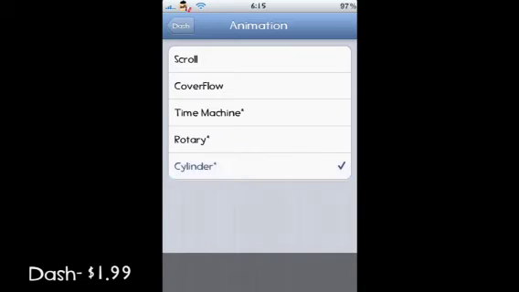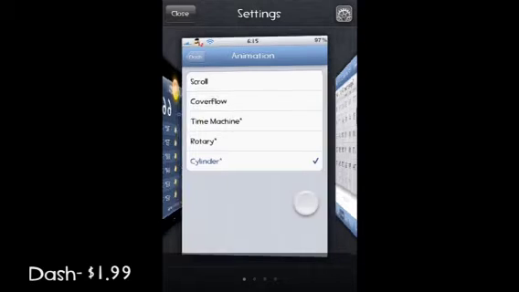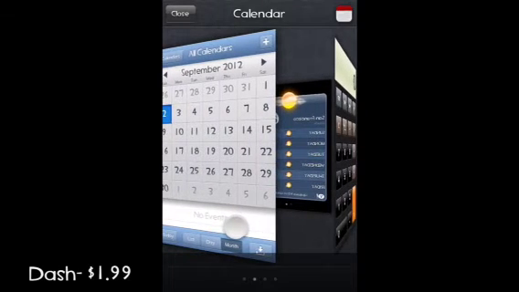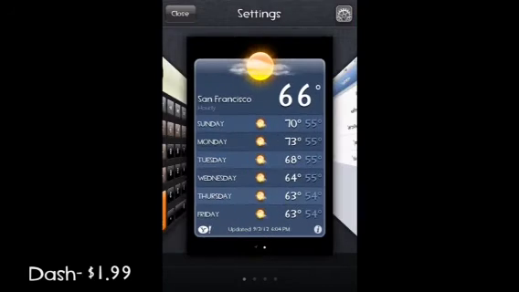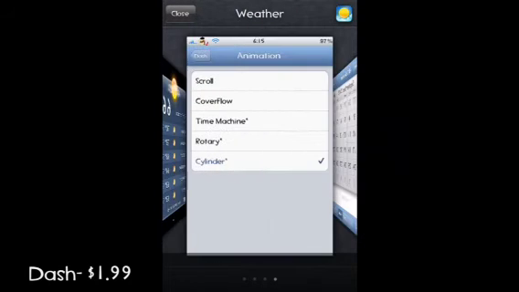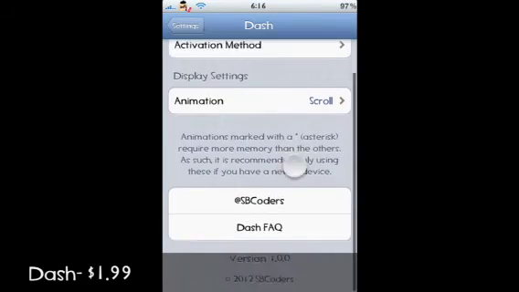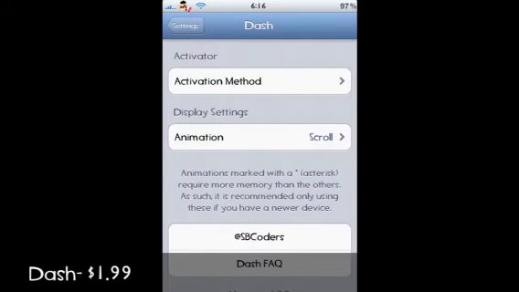And then this last animation is called cylinder. So what it does is it puts all the pages in a cylinder form, and then you just turn them around. I like how you can see the ones in the background from behind, so that looks pretty neat. So this is pretty unique, and it's the cylinder animation. So those are all the animations, and then down here is just some extra information about the tweak and the developer. So that is called Dash, and it's $1.99 in the ModMyEye repo.